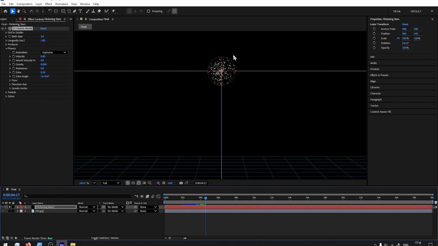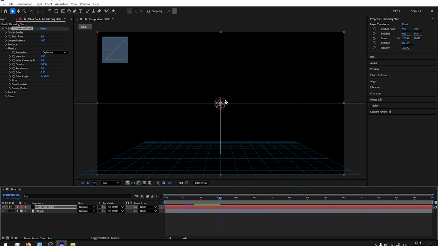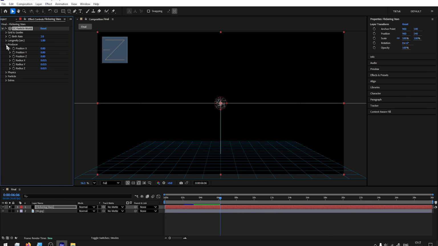And now as you can see, we have all particles centered in one place. And this red circle now represents the spawn point, a point where all the particles appear. So now all we have to do is expand it, make it bigger. And to do that, we go to producer. And here we're going to change the radius of that starting location. So we're going to start with X, which is horizontal. And we expand it just until it goes a bit off our composition. Then we do the same with radius Y, which is vertical.